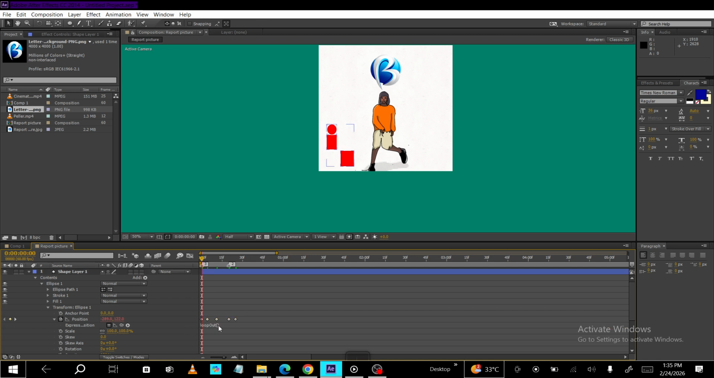As soon as you Alt or Option click the stopwatch, you'll see a small text field appear beneath the property along with a line connecting to it. This is the expression editor. Your existing keyframes will still be there, and that's exactly what we want because the expression is going to use those keyframes as the base pattern for the loop.